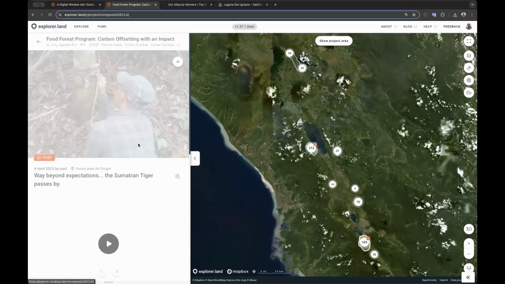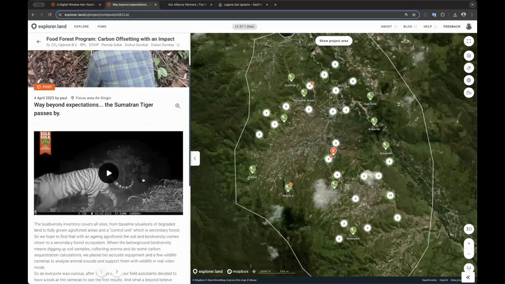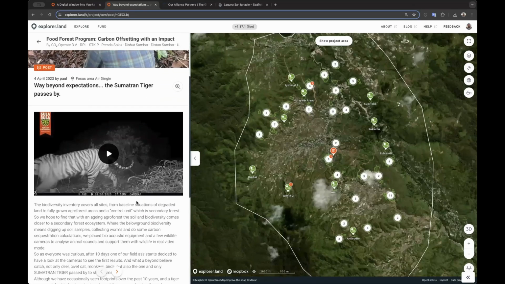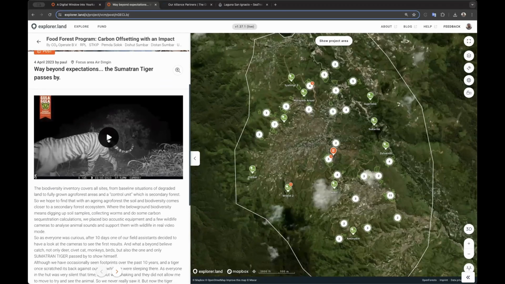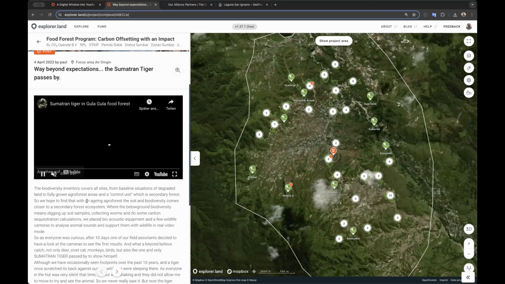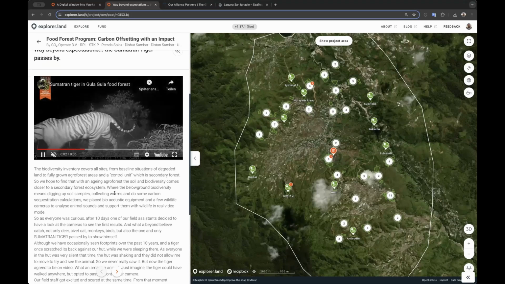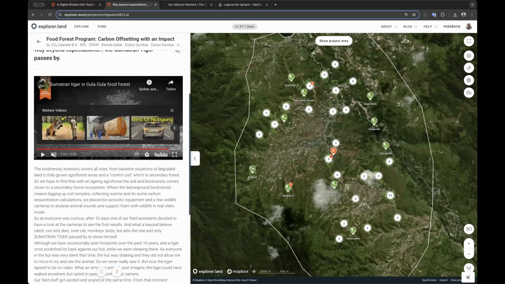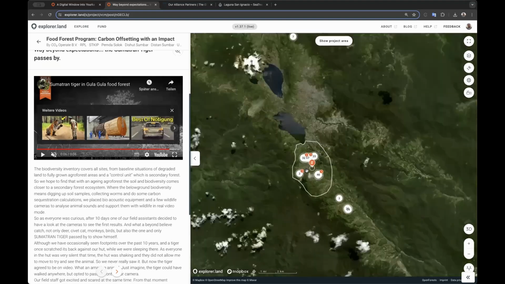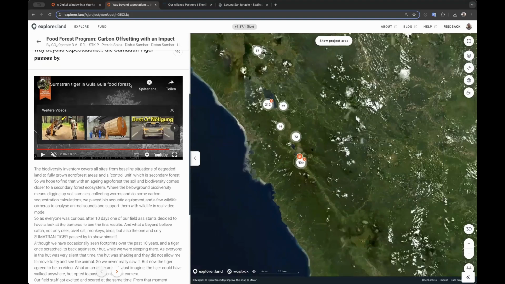Yeah, so they have some camera traps here, and this is also proof that the project is having some good effects, and wildlife is returning. They caught a Sumatran tiger on the camera trap. So yeah, these are really nice little stories that you can tell when exploring it. There are plenty more features.